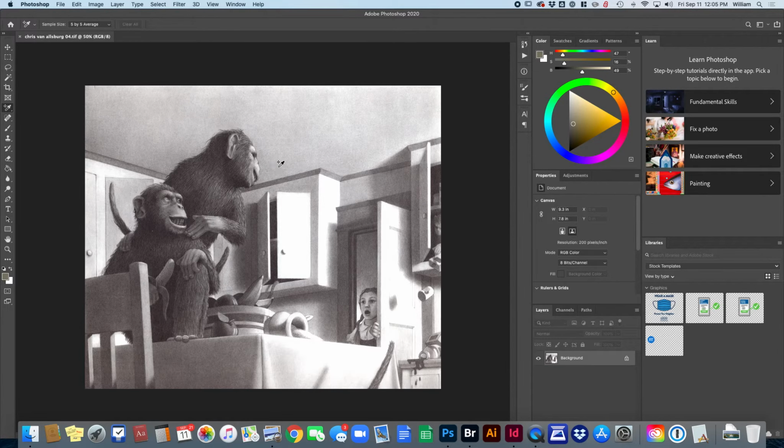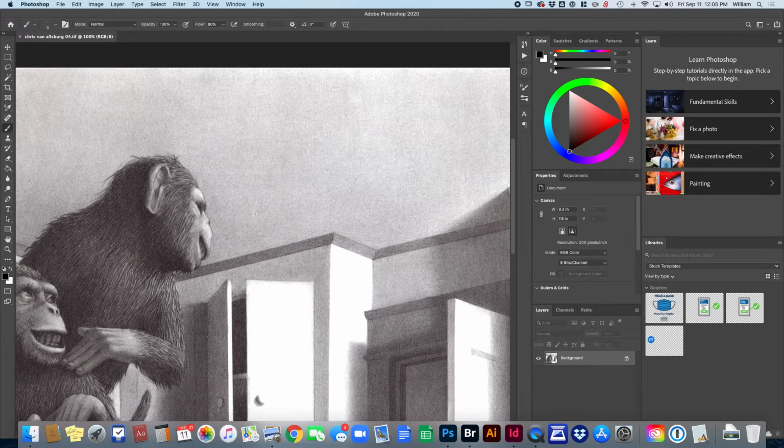Here we go. So now I'm pressing B for brush, and then you could just, I hate doing this, but sorry, Chris Van Allsburg. I just want to show you how you can make modifications to your artwork. Save it.